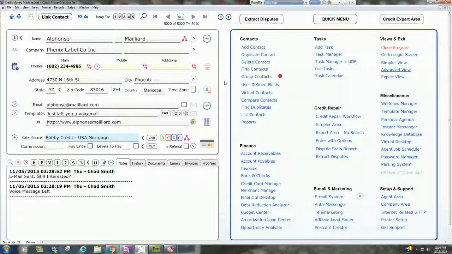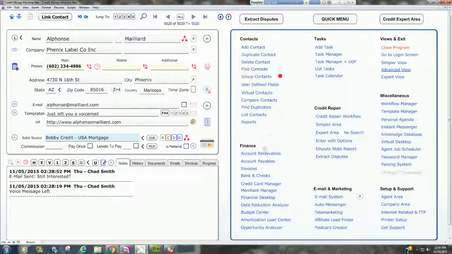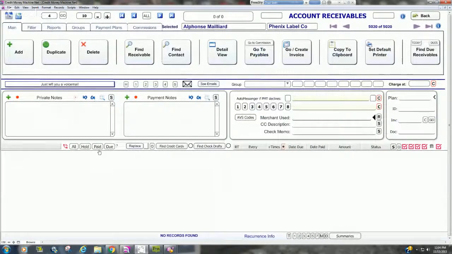So the way you do that is you're going to do that through the receivables area, and you can enter the receivables area from the quick menu. It doesn't matter what contact record you're on to create these plans. So I'm going to go into account receivables, and you can go without searching is typically the way I'll enter for this.